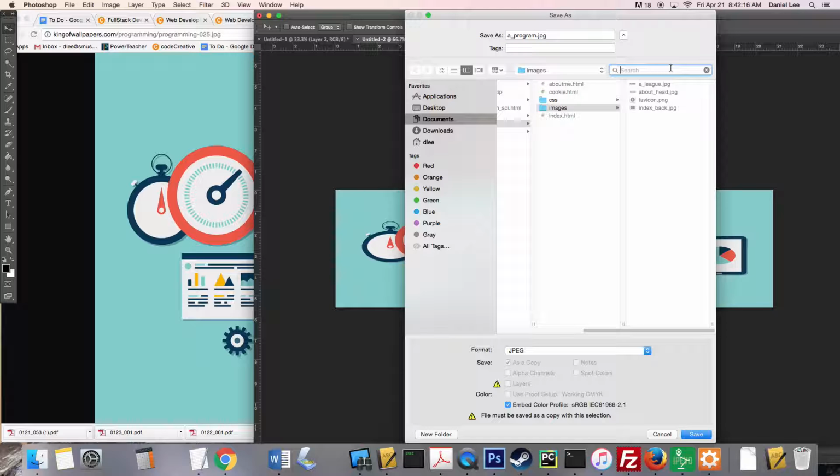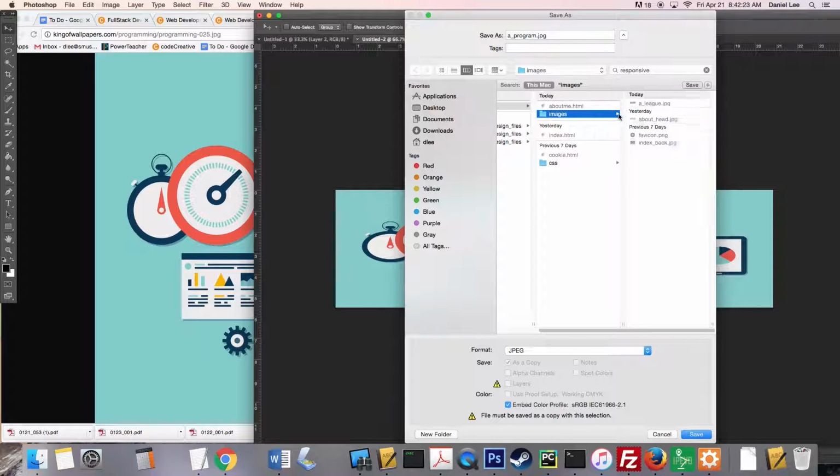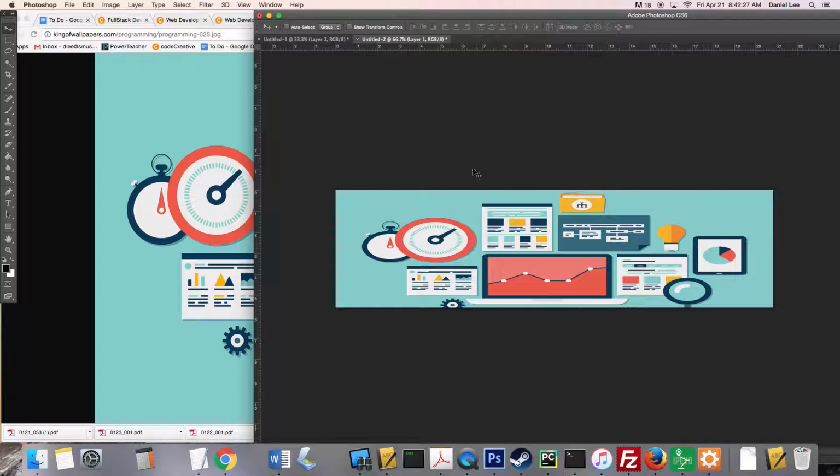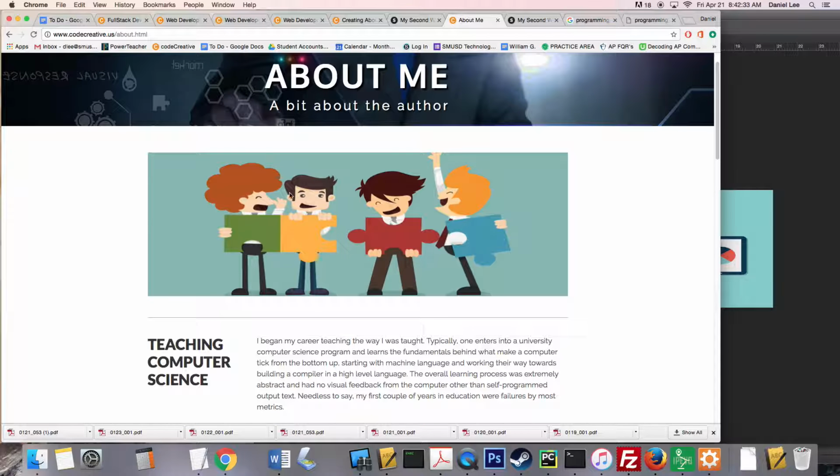And then I want to put it in the right project, so I'm going to put my project name here, responsive. It opens up here. I'll go to images and I will save it in there. Say OK. Alright, so that is how we create an image for our About Me page.